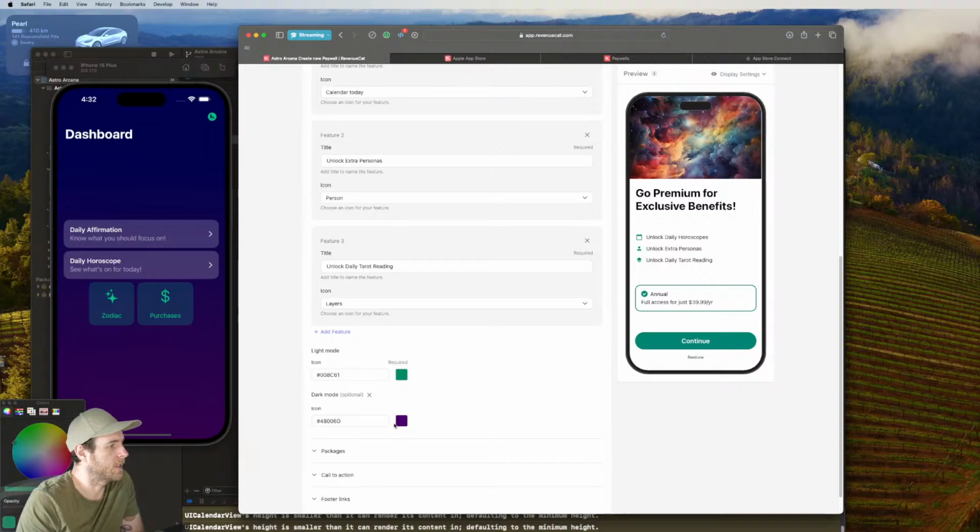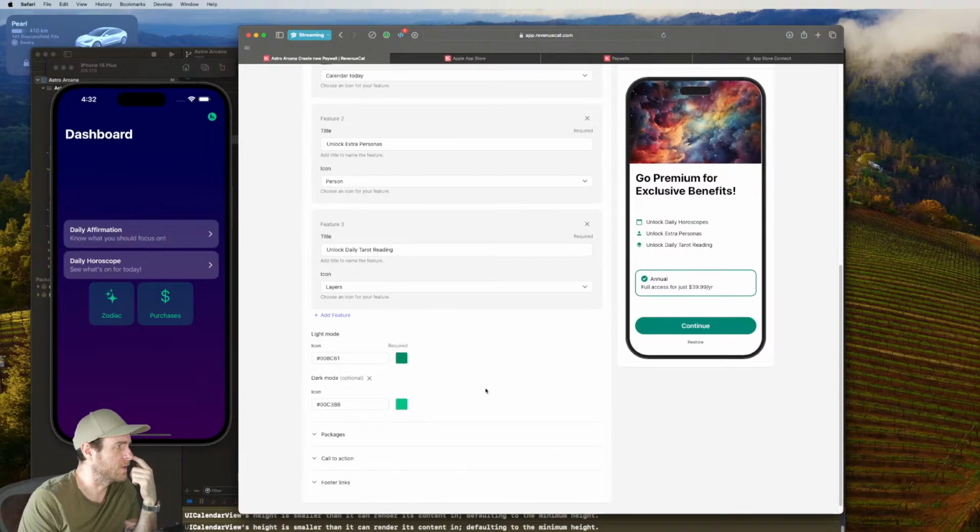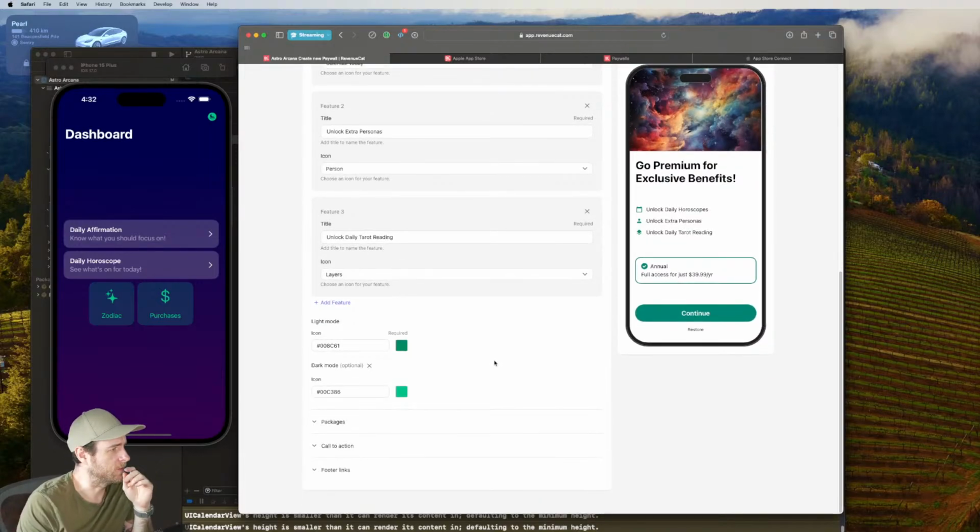Yep, and then the dark mode one. So the dark mode one will have a bit brighter colors. That's generally how I do my colors, and I think that's how Apple does them too. On the light mode, you want your colors to be slightly darker, and on the dark mode, you have them brighter, just for contrast reasons, right?